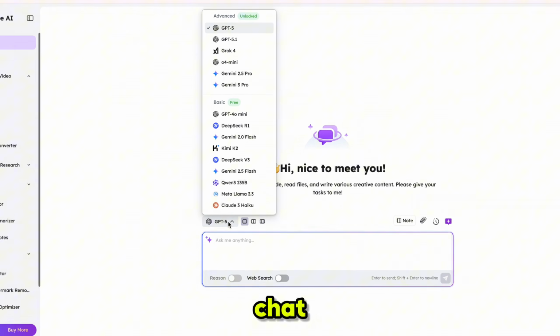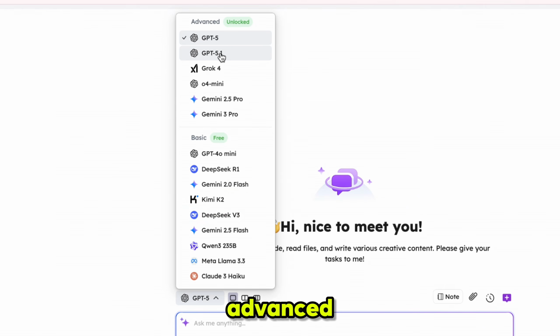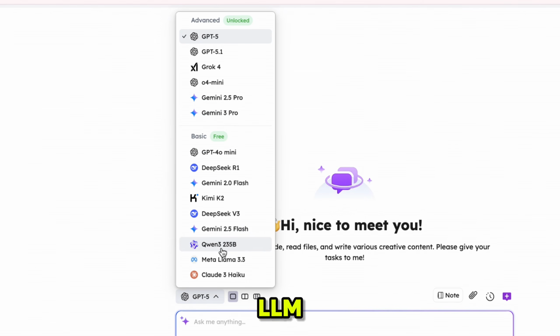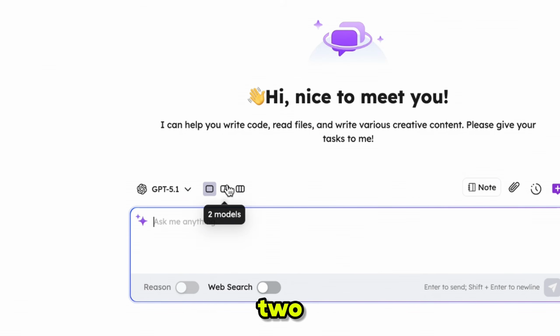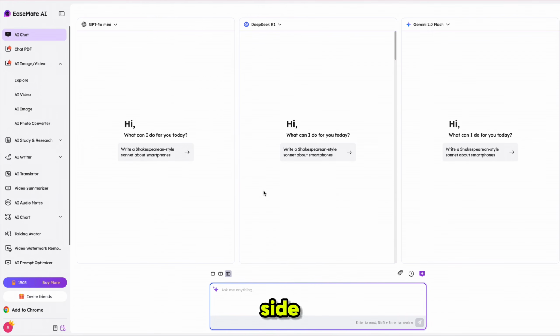This is the AI chat section, and here you get all the advanced models like GPT 5.1, Grok 4, Gemini 3 Pro, and many more. You also get free and unlimited access to all the basic LLM models. From here, you can choose 2 or 3 LLM models, ask them the same question, and compare the results side by side. So I'm going to compare 3 models.